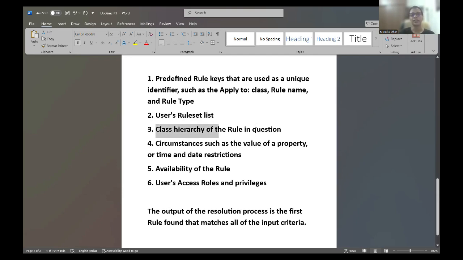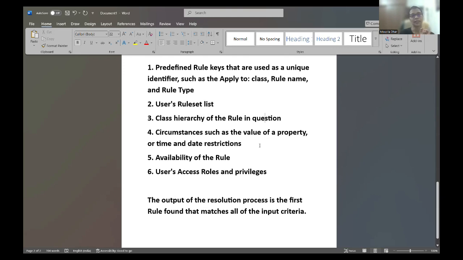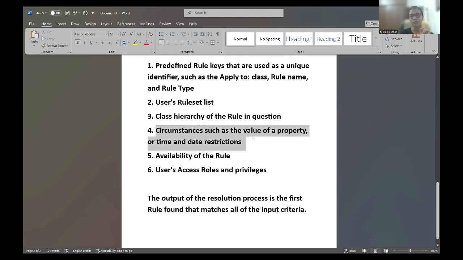Third, class hierarchy of the rule in question. Rule in question means, as I already mentioned, that suppose there are two property rules, one in the first version and another in the second version. So those are the rules in question. You have to identify the class hierarchy for those rules. Next, you have to identify the circumstance of the rule. If you don't have an idea about the circumstance, please go through another video of mine, which is only based on the circumstance.